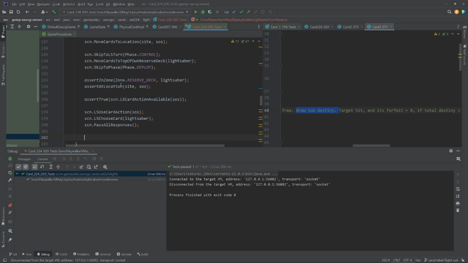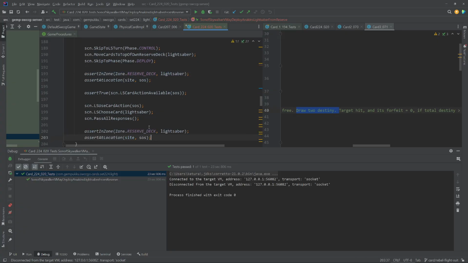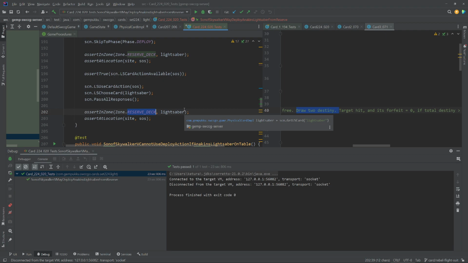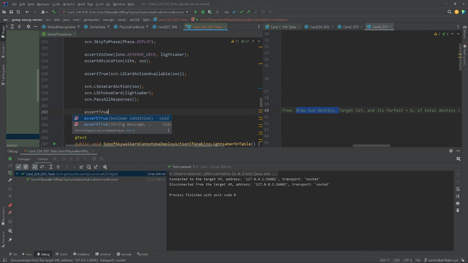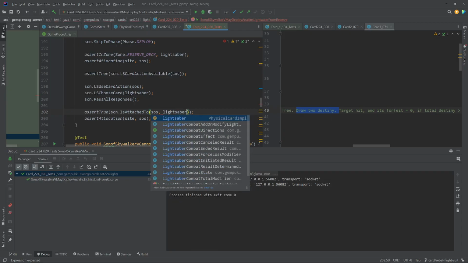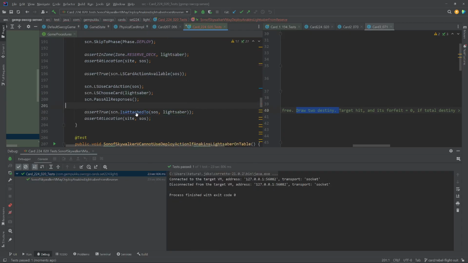So now we are going to duplicate our assertions here. It looks like it did in fact automatically deploy it to Luke as the only actual correct place that it could go. Yeah, okay, makes sense. So I think I have assert true scene.attached. There we go. Is attached to. So the lightsaber is attached to Luke, and this is actually going to do a few different checks.